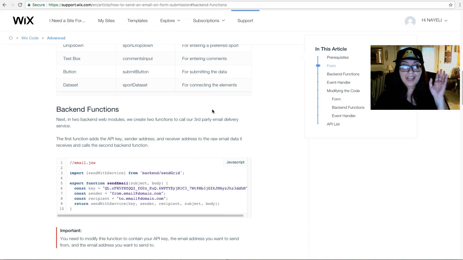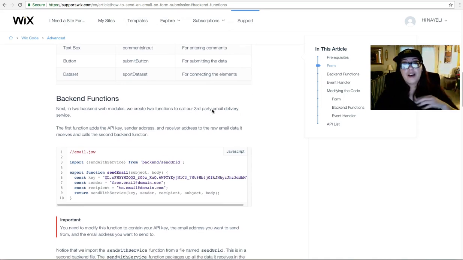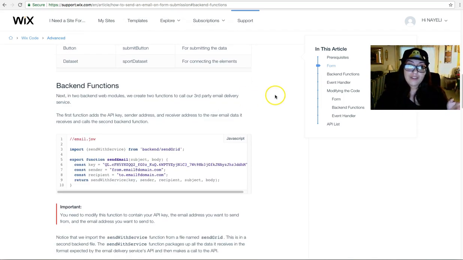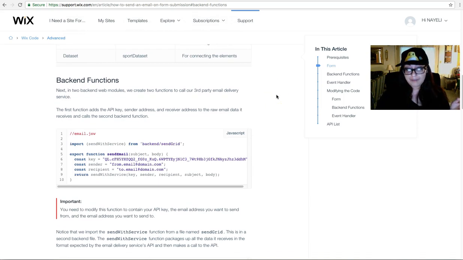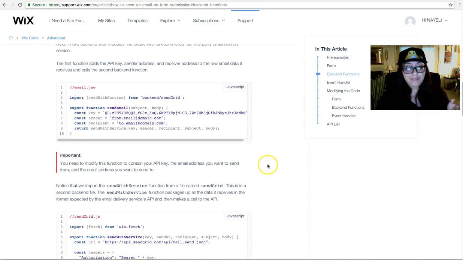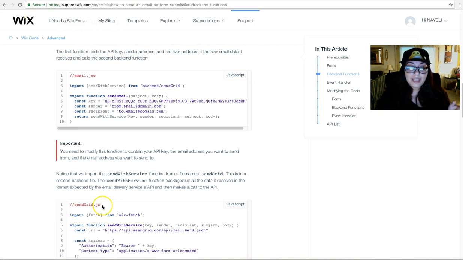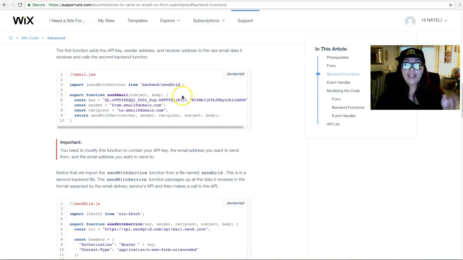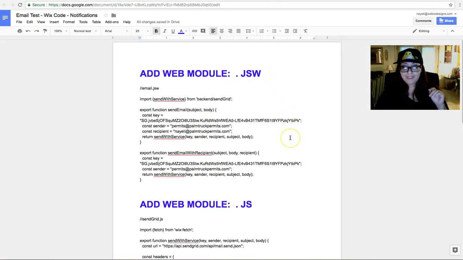So, backend functions. The first thing that you need to do is create the backend functions. One is a .jsw. The other one is a .js. Now, I've already copied and pasted these two over here. I will provide a link to this page so that we can get the article, the exact code from the website. First, I'm going to add a web module .jsw.